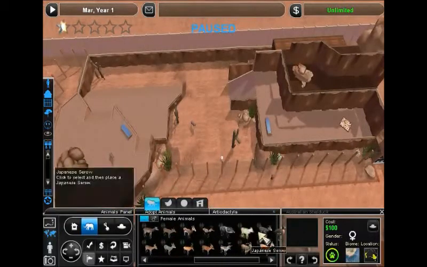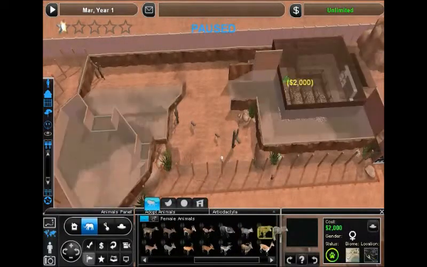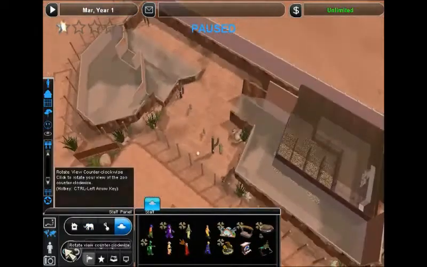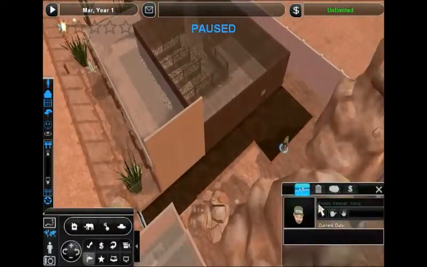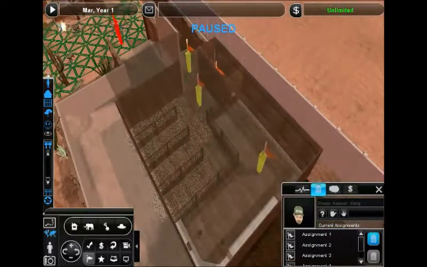I guess I should put some sheep in it. Drop these guys here, here. You're going to be the sheep handler, so let me mark off all your area.